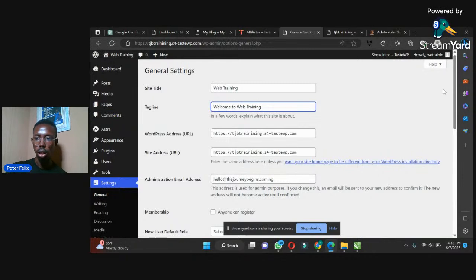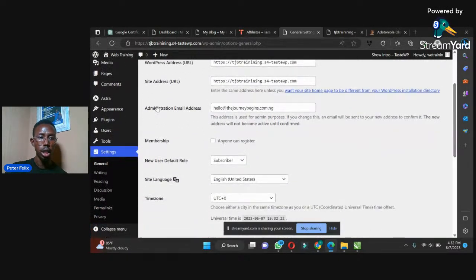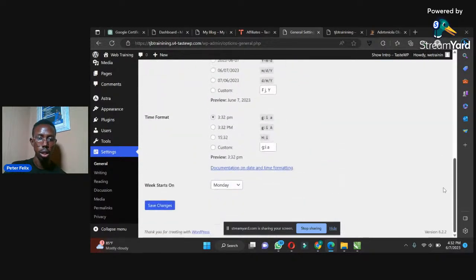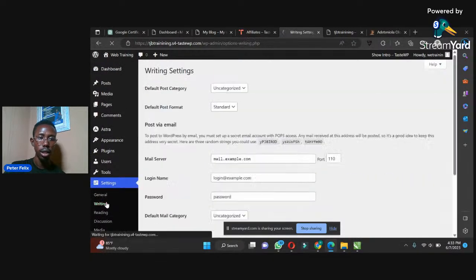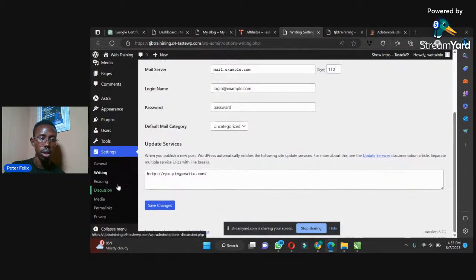Leave all these, you don't need to change them. You can change your email from this part if you want to. Now, if you are creating a website where people will log in and register, you must activate this. Now, let's leave this. We don't need to touch this. Just click on Save Changes. Let's go down to writing and see if we have anything to change under writing. Okay, nothing to change here.